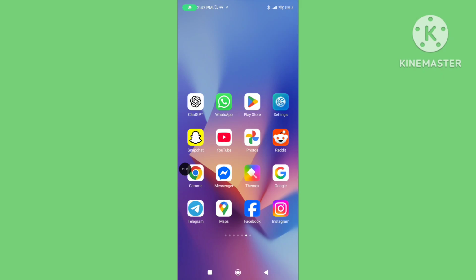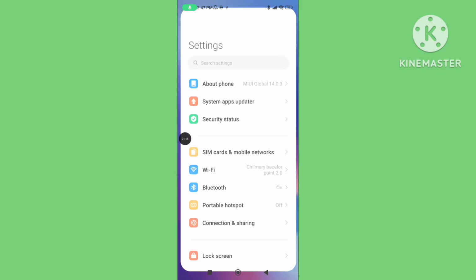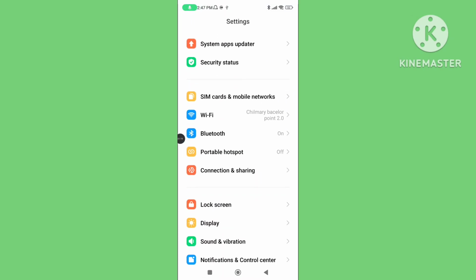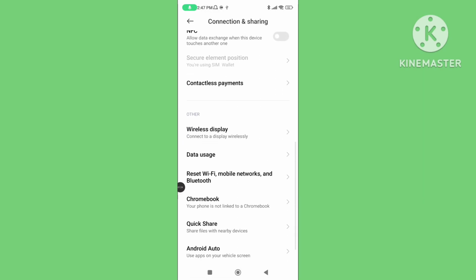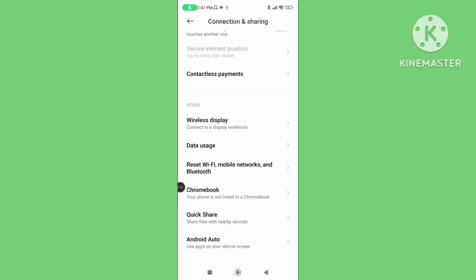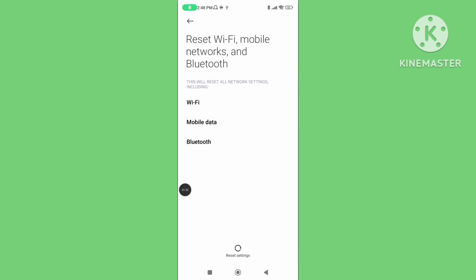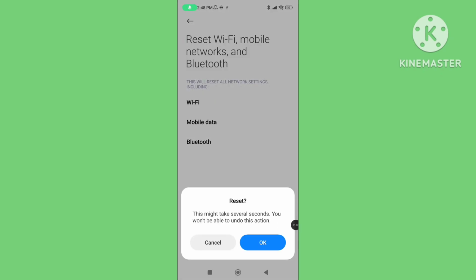Step 2. Open your phone settings. Tap on Connection and Sharing. Scroll down. Click on Reset Wi-Fi, Mobile Network and Bluetooth connection. Tap on Reset Settings. Reset your network.